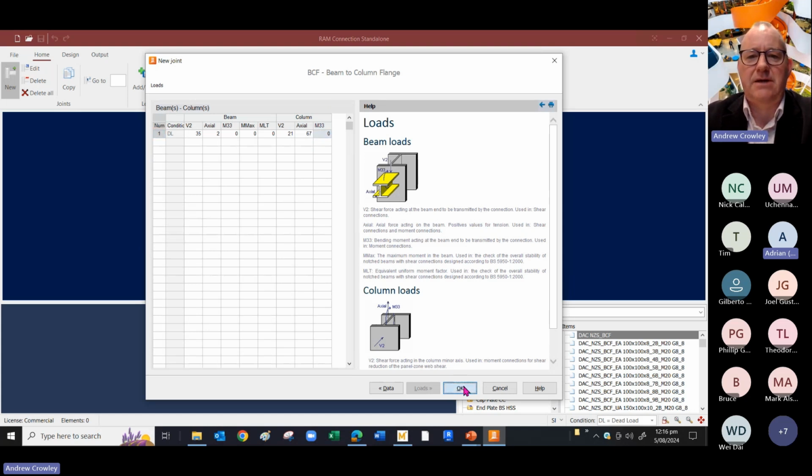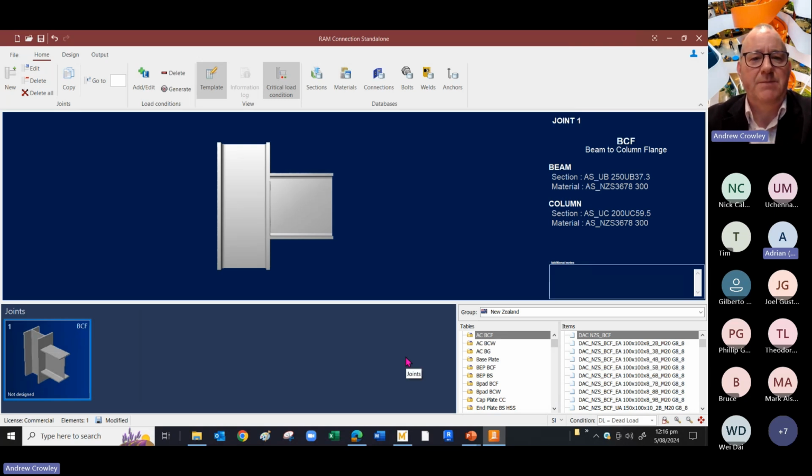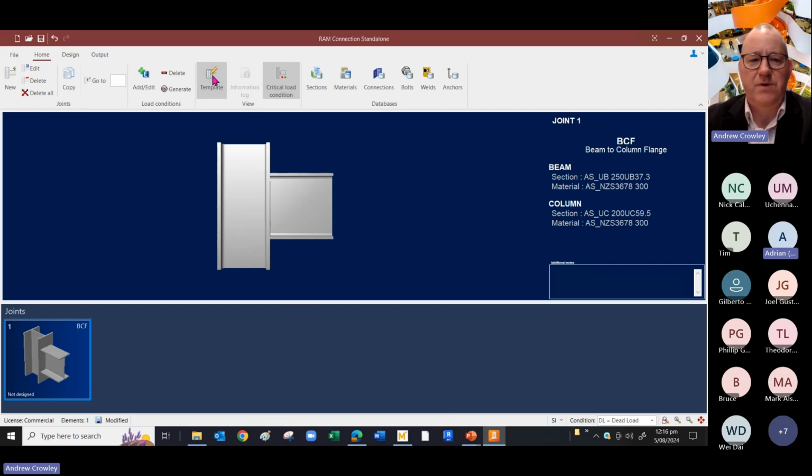So if I click OK to that, it presents me with this image, and that shows me I've got a column and I've got a beam, and that's about all it says about it. It knows it's going to be a beam to column flange, but it doesn't tell me how I'm going to design it or check it or what the value is. So again, we've got the templates on the right hand side. Well, we can ignore those if we wish by clicking the template button off. On the left hand side, we have a picture of the connection we're going to design, and it tells me it's not designed. So we can go straight to the design, or we can add some more loading.